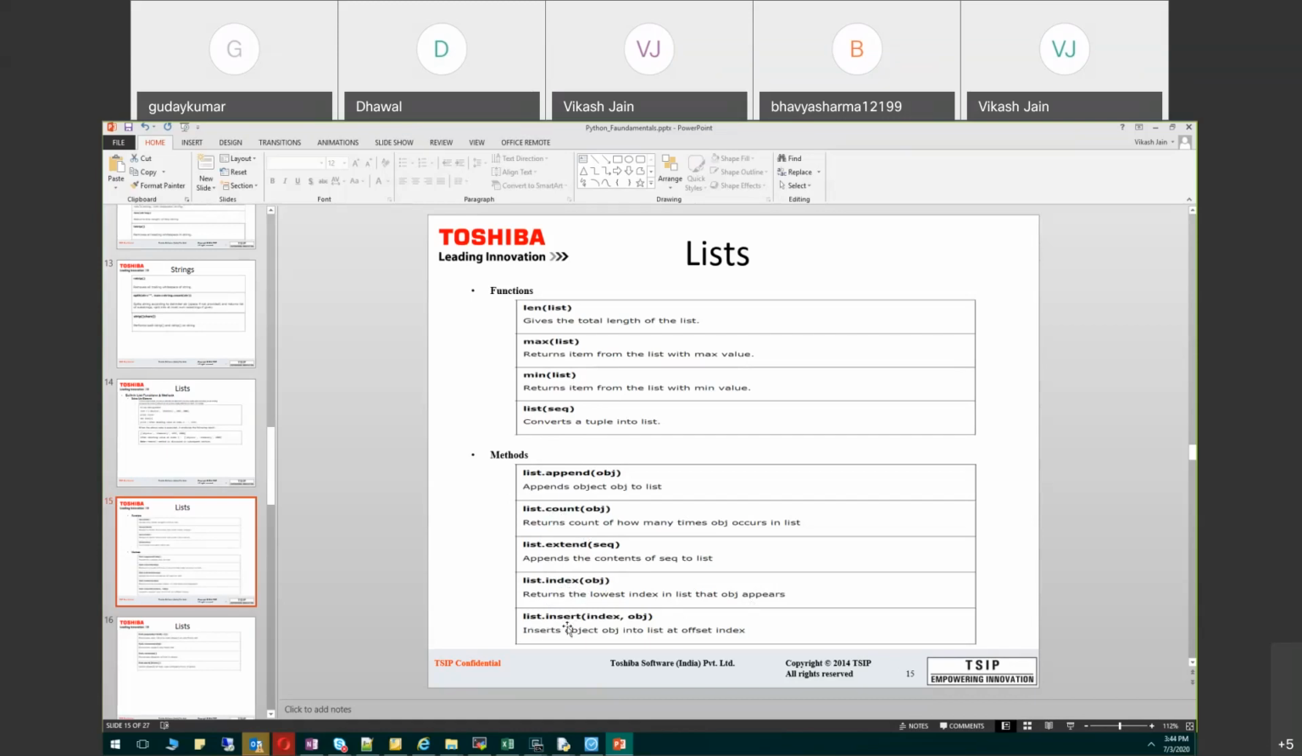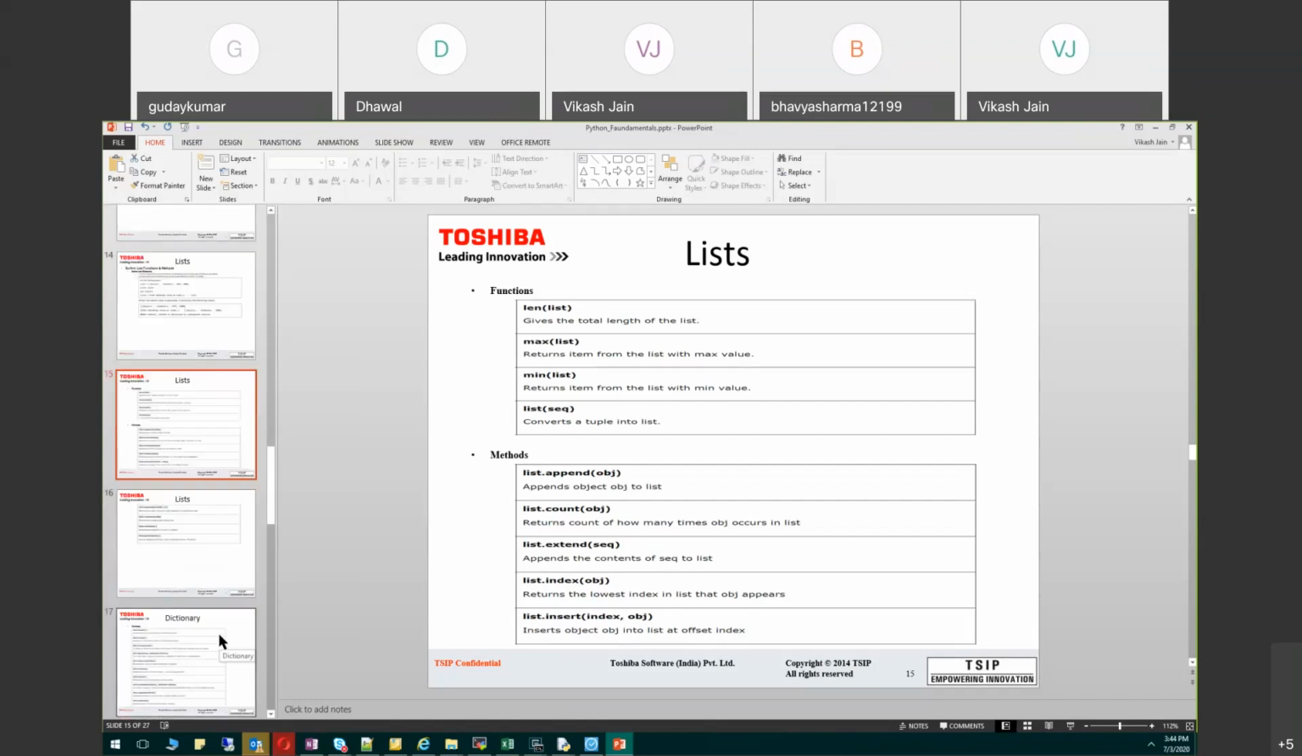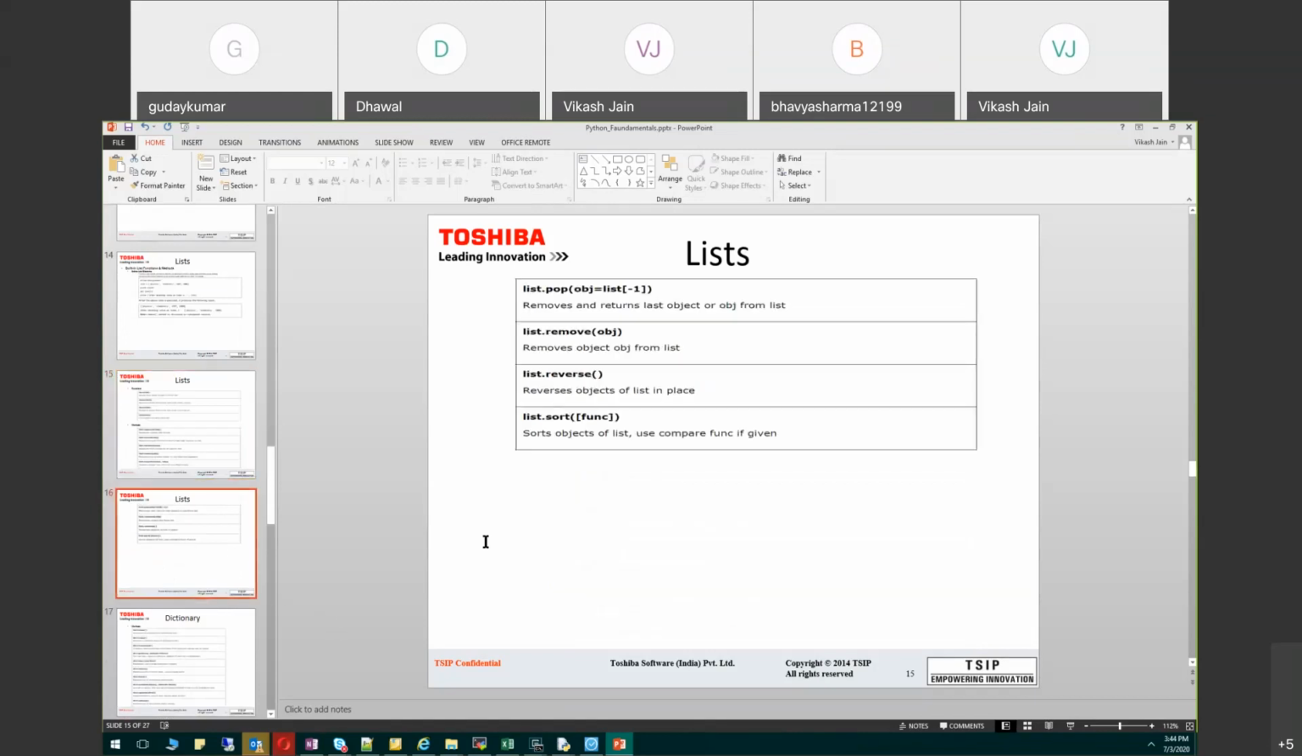And you can also insert at a particular index. If you want to insert any value, then you can use list.insert, and it will take the index and the value that you are trying to add as arguments. There are some more methods to operate on our list, like list.pop. It will return the last object from the list.